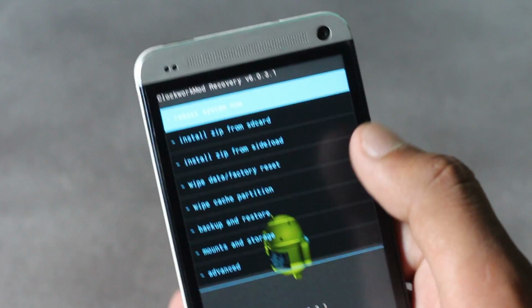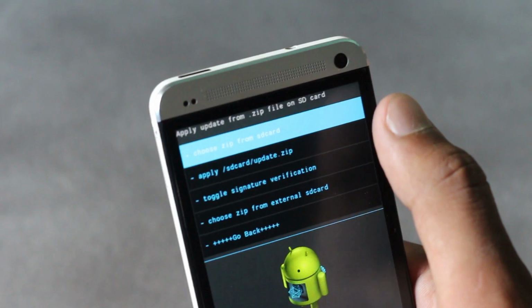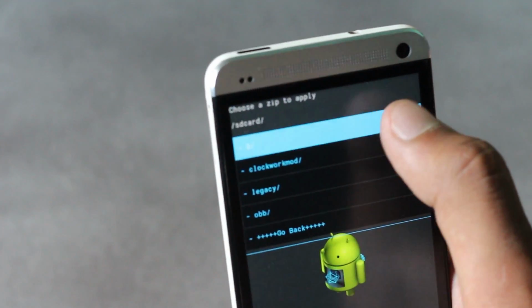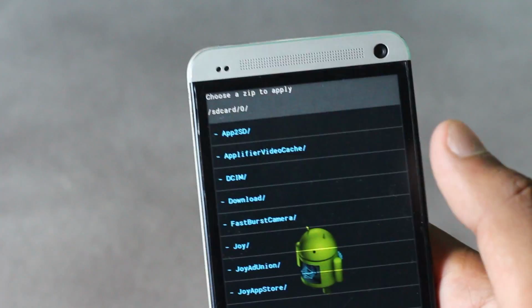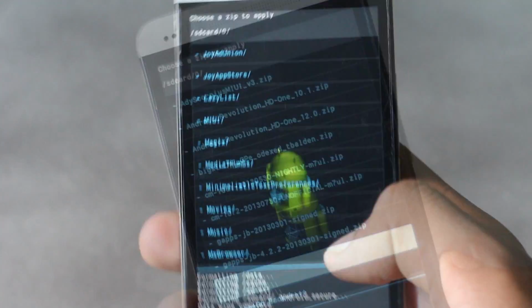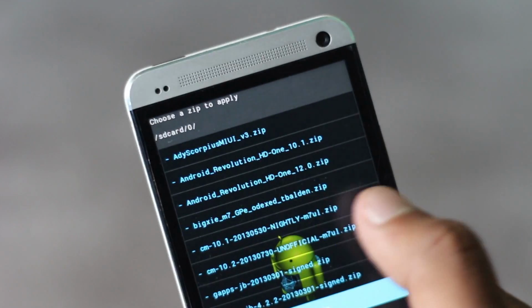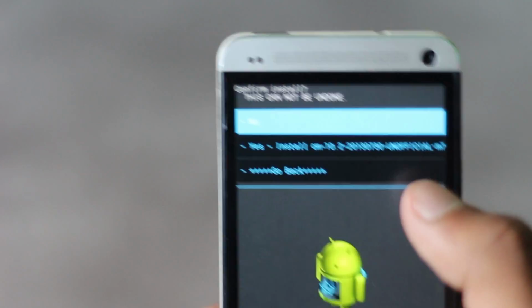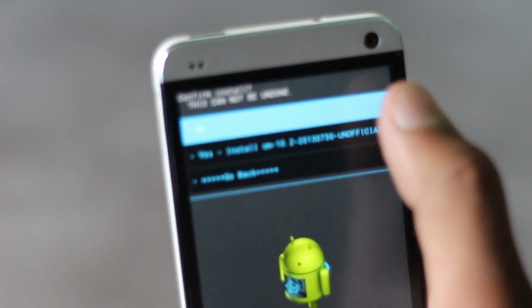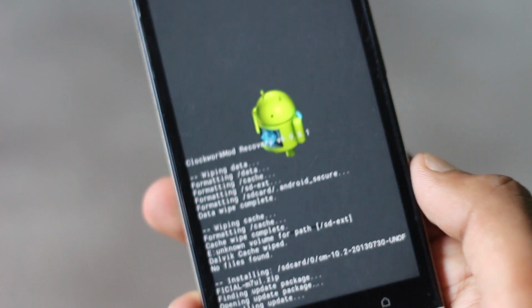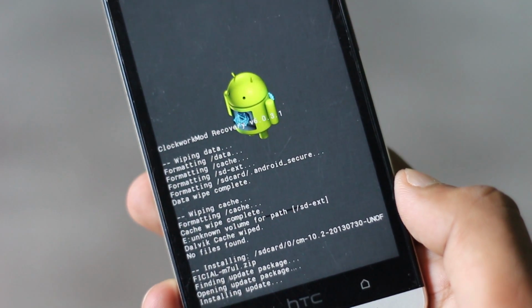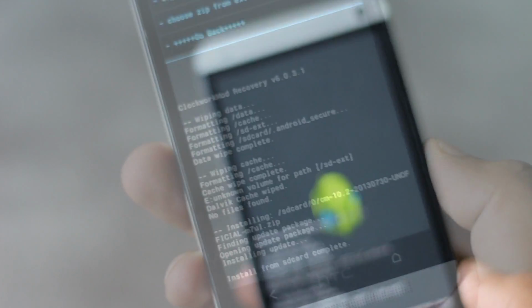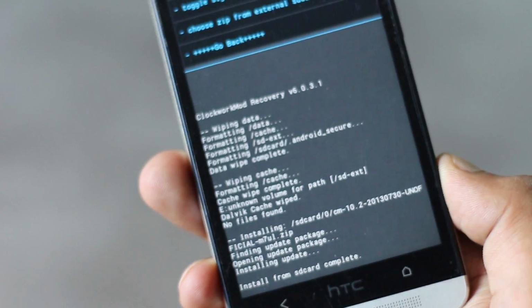Now go back and choose install zip from SD card, then navigate to wherever you have stored the custom ROM. Here I have CyanogenMod 10.2 on my phone, so just hit it and hit yes, install. It may take a while to install this custom ROM on your phone. So the installation is complete.